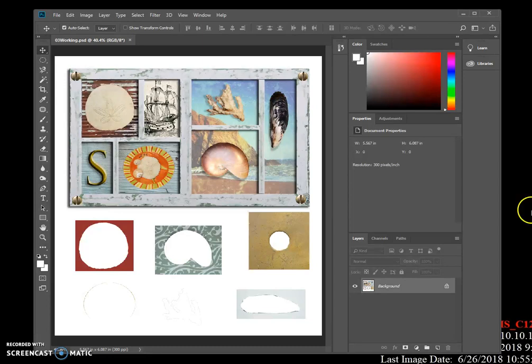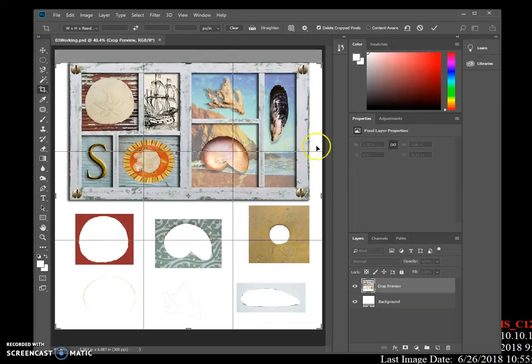Cropping the image. Select your crop tool. Make sure to hit clear if you have any size dimensions up here. And then we can crop out the white space.